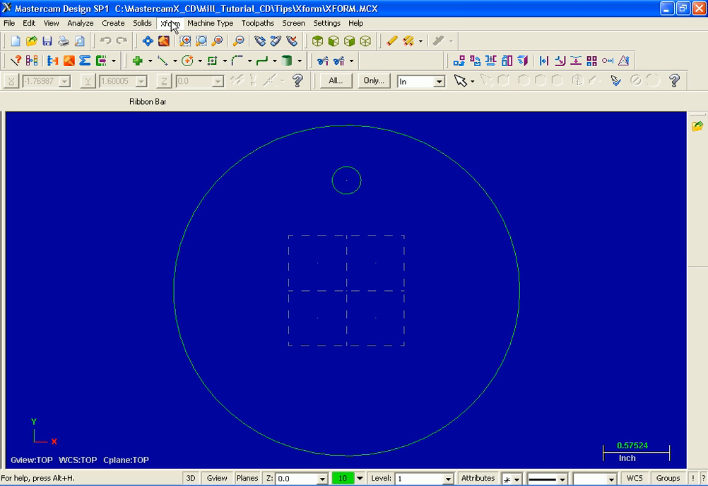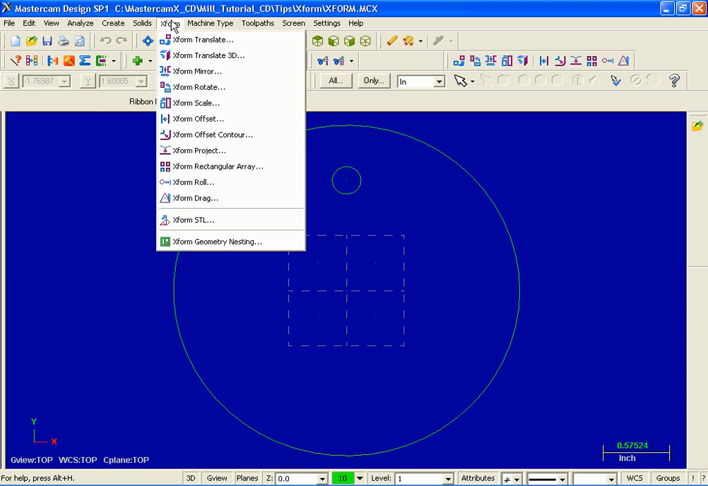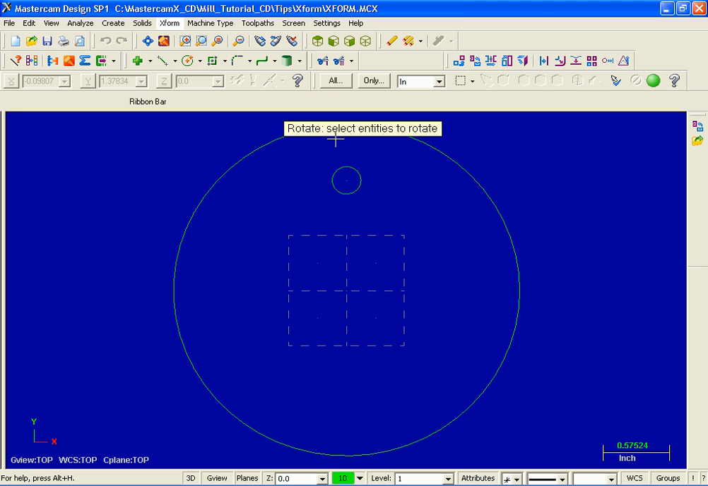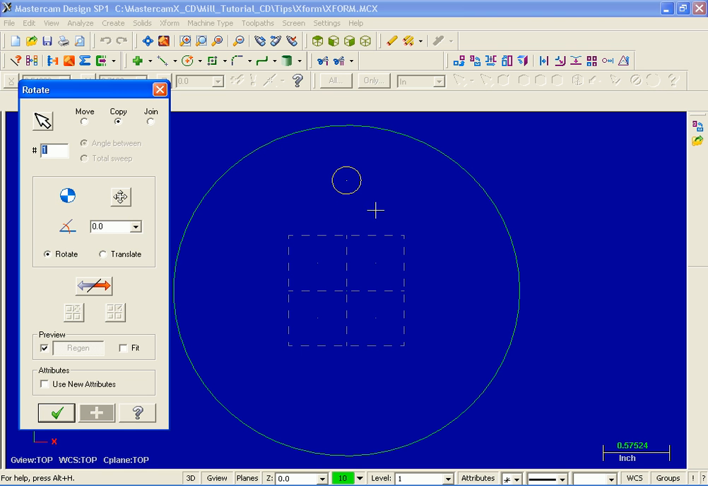Let's move up into Xform, and the first thing that we're going to look at is Xform Rotate. Now here's my first prompt: select entities to rotate. What I'm going to do is select this small circle. Now I've completed the selection process, so I'm going to move up, and in the general selection ribbon bar over on the right hand side, I'm going to click on this green button to end the selection and move on to the next stage.